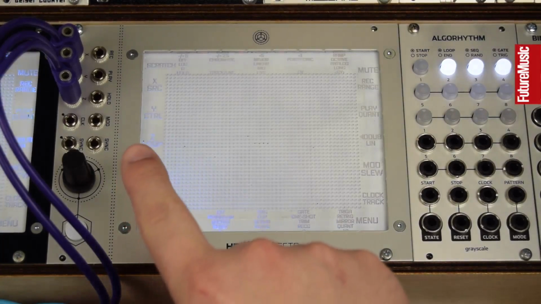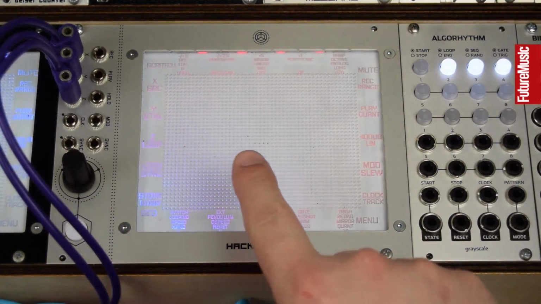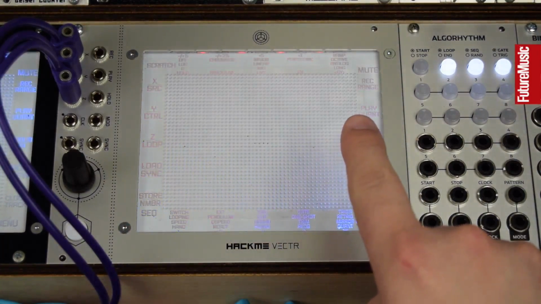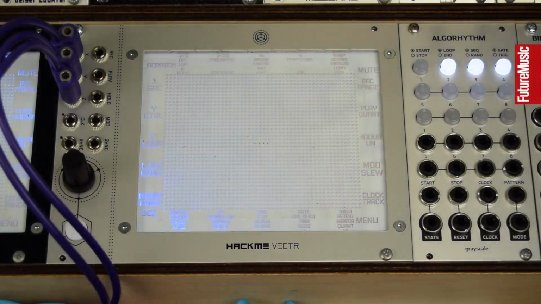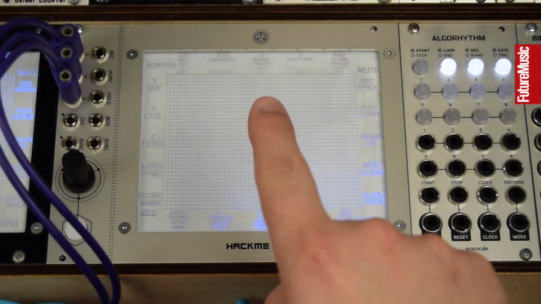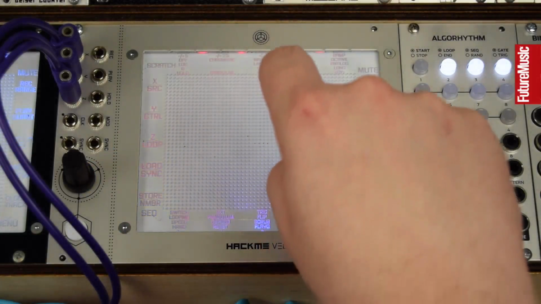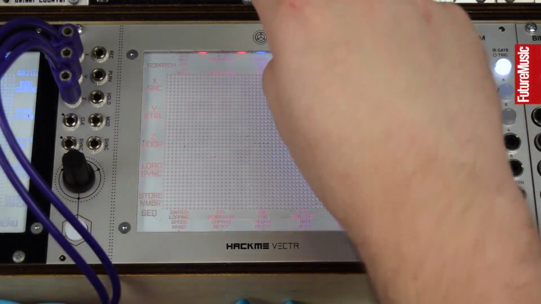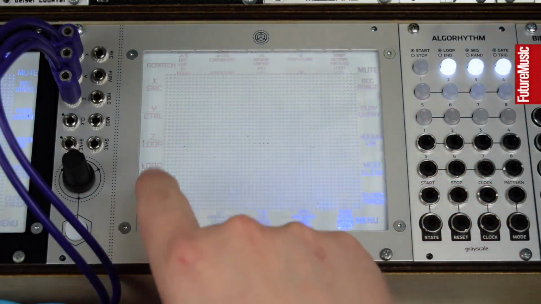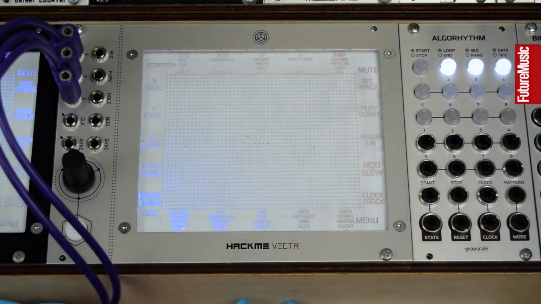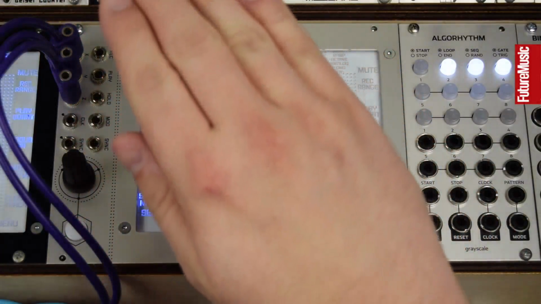So here's changing note length. Go somewhere in the middle, up to the top, and the tonal changes. And then reverb amount as I get closer.